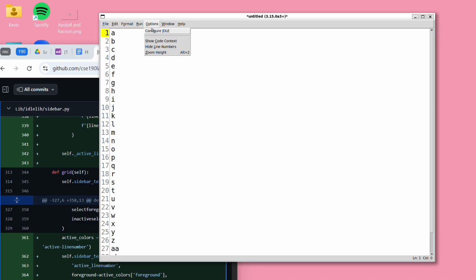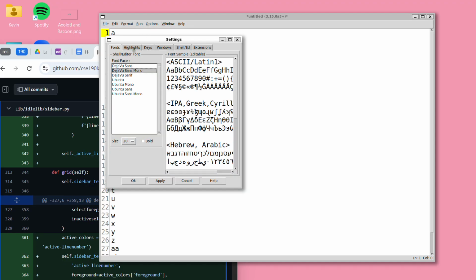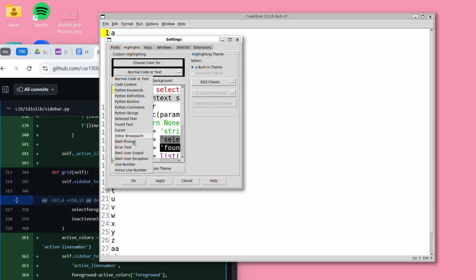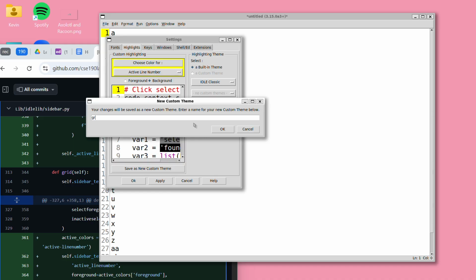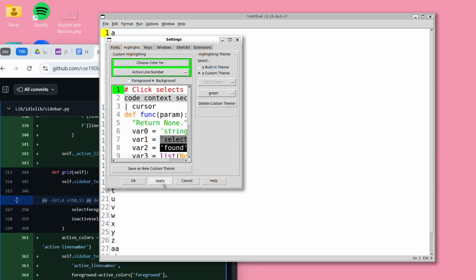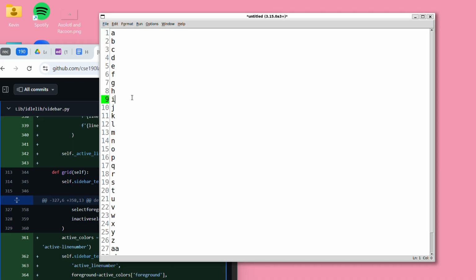So if you can go to Configure IDLE and click on it. Okay. Here in highlights, you can choose the active line number, and then let's change the background to be green. Let's call this theme green, and then we apply it, and then it's okay. And then now you can see that the line number has been changed to green.